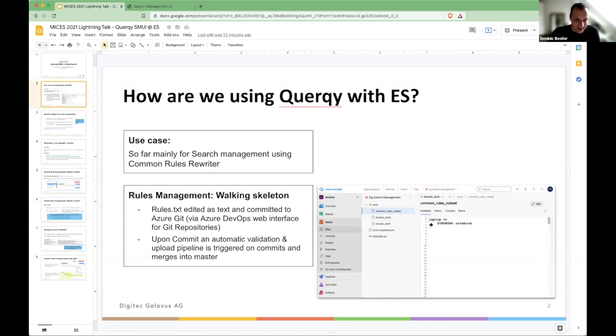That was pretty simple. And as for the rules management, which is basically the biggest question for us, because that involves the process in some ways, we for now use, I call it the walking skeleton, which is not SMUI, which would be the Rolls Royce. And we just edit those rules text files that are committed to a Git repository. We use Azure, as you see here. Our search managers, who are non-technical people, can just edit these rules directly and then commit it. And then we have some automation on commit and on the merge into the master. Then it's kind of a pipeline trigger that uploads it to Elasticsearch. So it's really a skeleton.